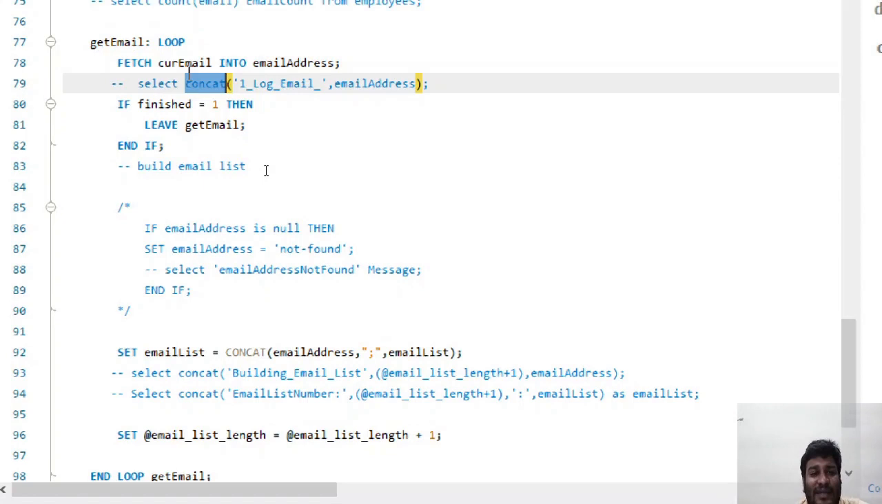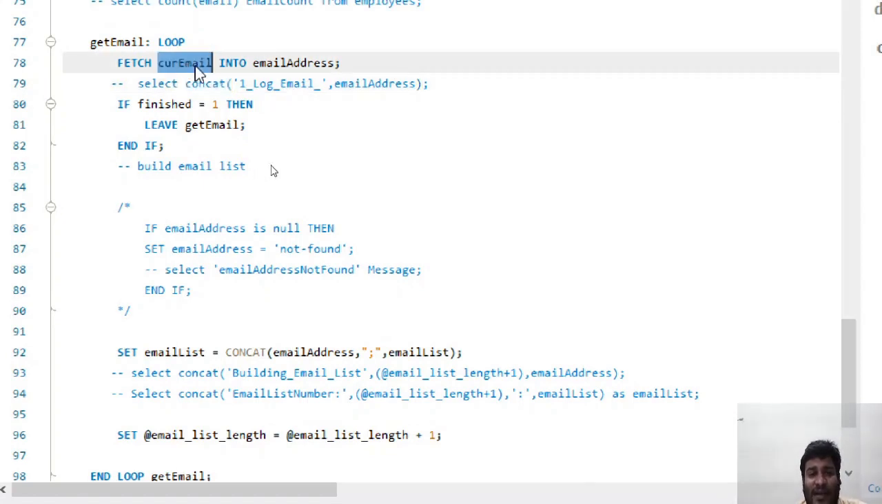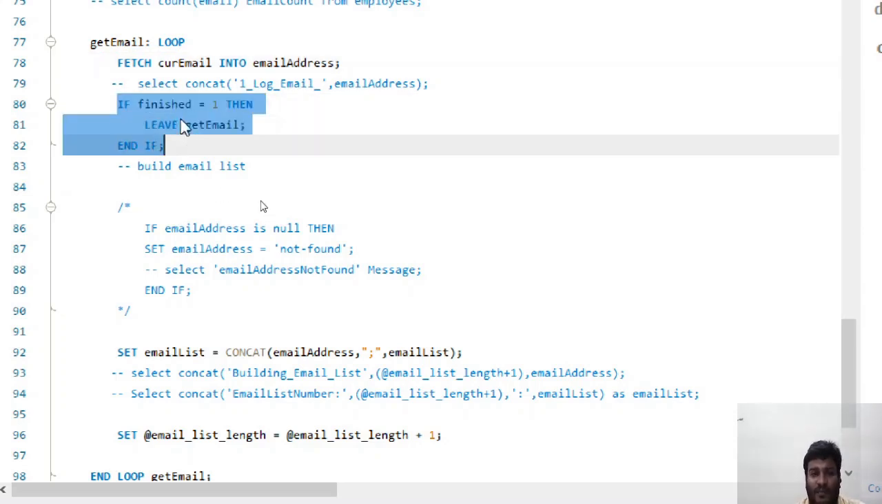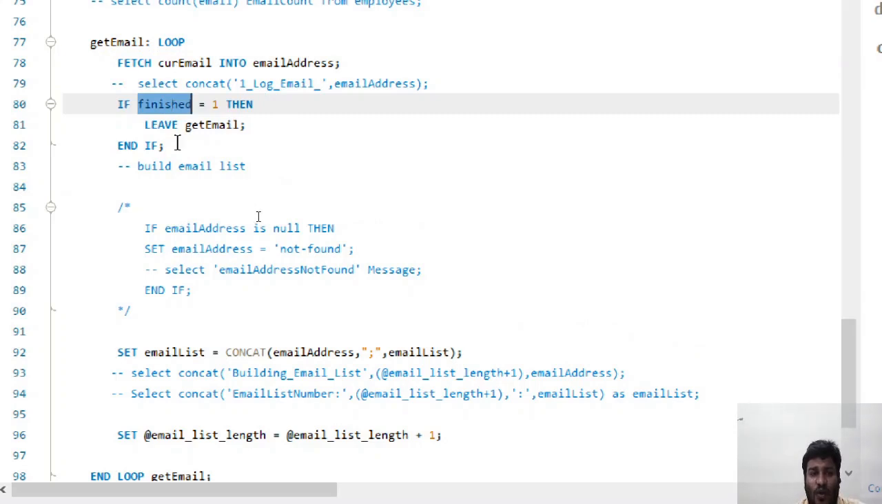So we are saying fetch email, the current email, that is the first email, and put it into a variable. This is not an array. This can contain only a single email address. So we are putting goel at the rate gm star star l.com in email address. Then it is checked if finished equal to 1. Finished is not equal to 1. We have 9 more rows. So it does not go and finish it. Now let us move to the next part.